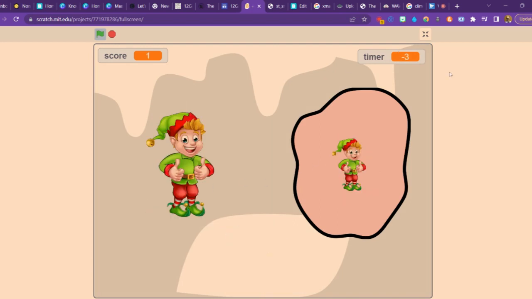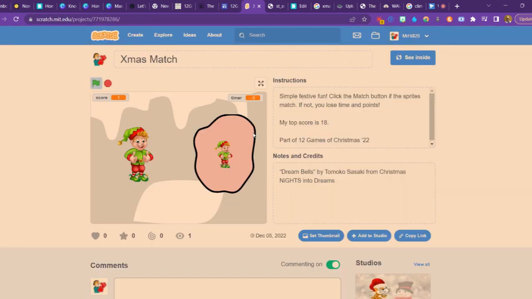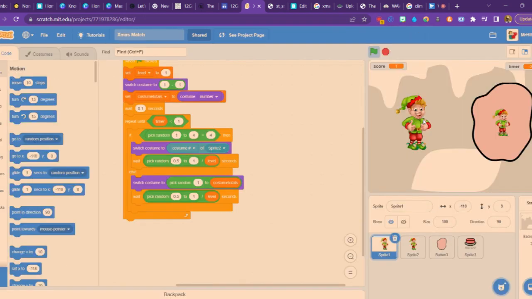Now, when the timer gets lower than 0, so you can see you've got -3 here, the game ends, the button goes, and I have my score of 1. So I didn't do very well. Let's have a look inside and see how this works.